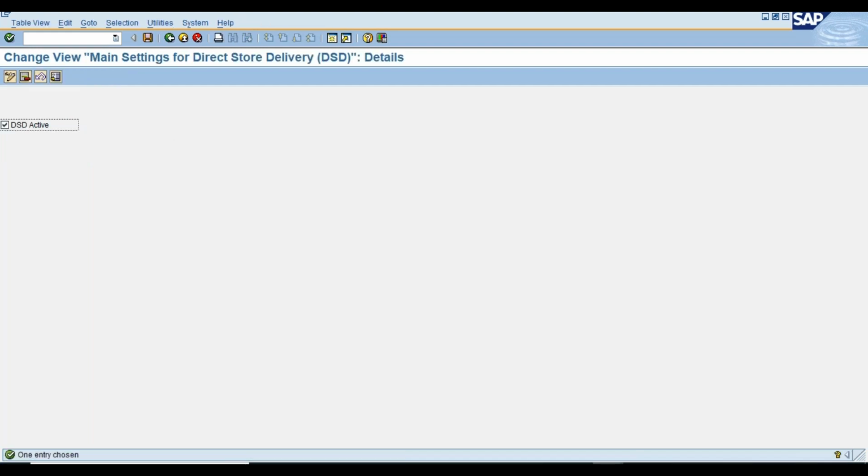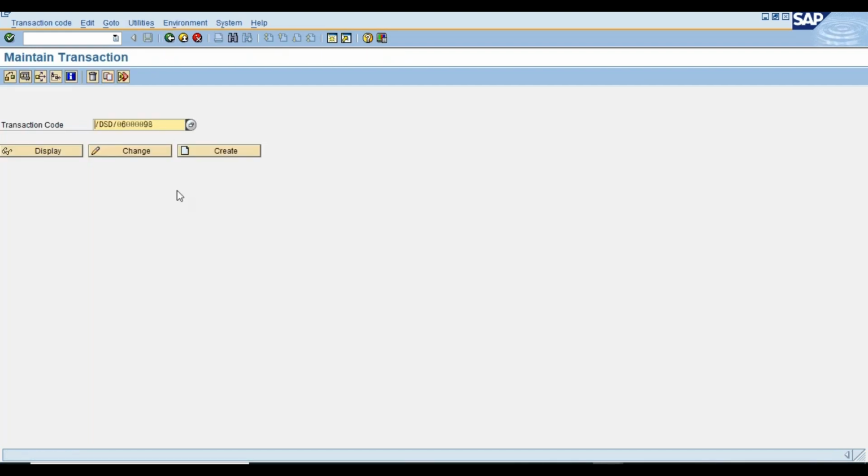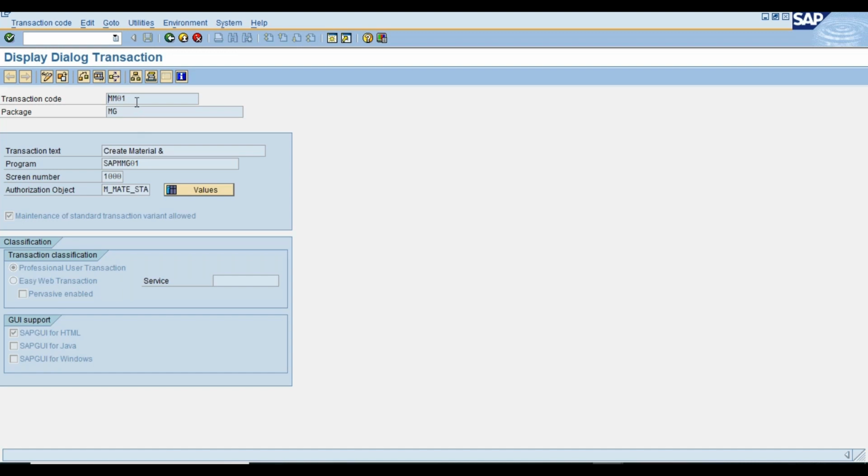From the main menu, right? So if someone has given me a transaction code, let's pick that, slash n MM01. Now someone says, Mitul, what is the navigation from the main menu to that transaction code? How do I connect that together?